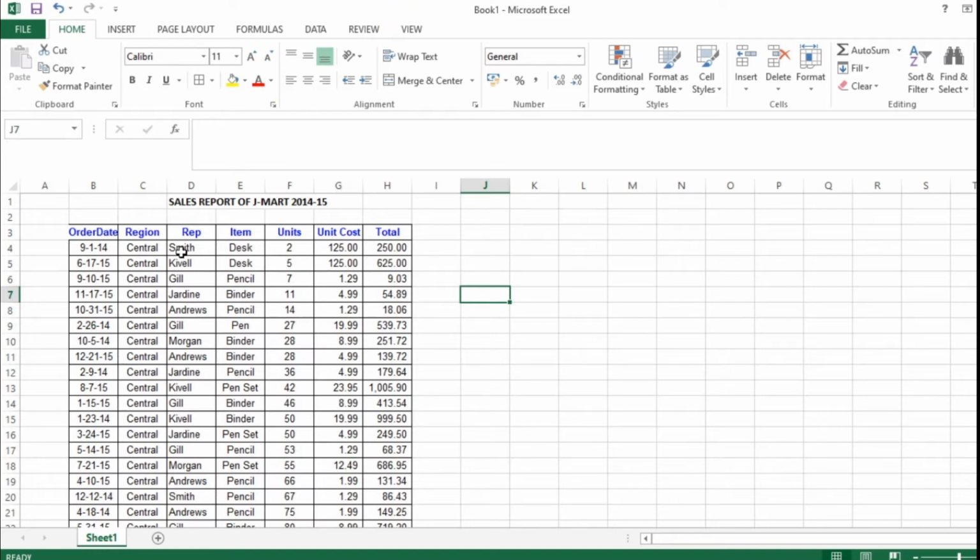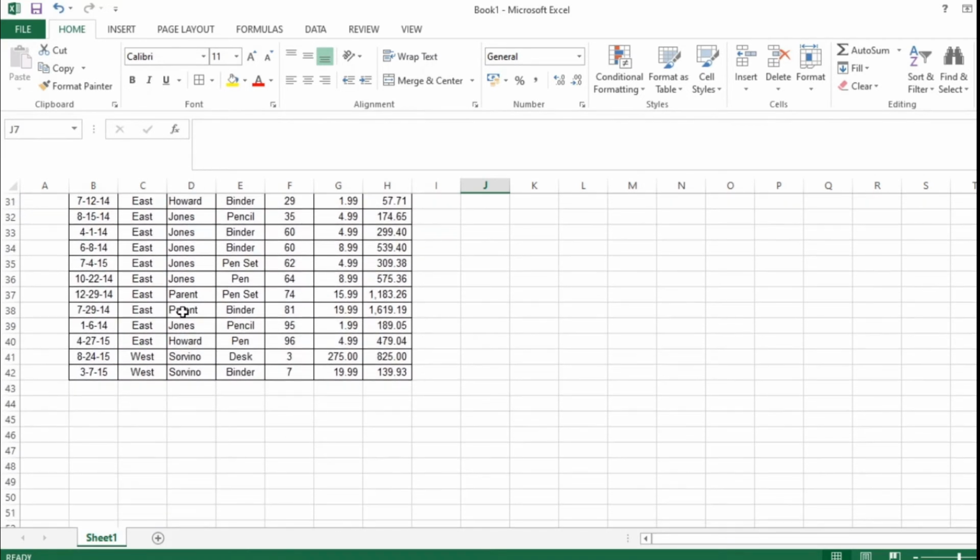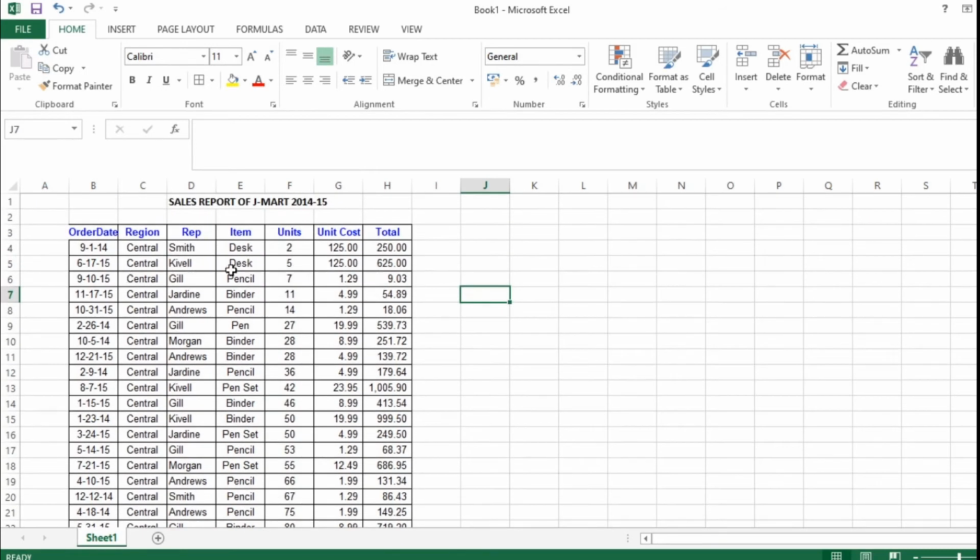The second instruction is to convert this data into a table. There you have an option here in the menu, format as table. You just format this data into a table. That's what we are going to do. So I don't find any spaces or gaps between the rows and columns.